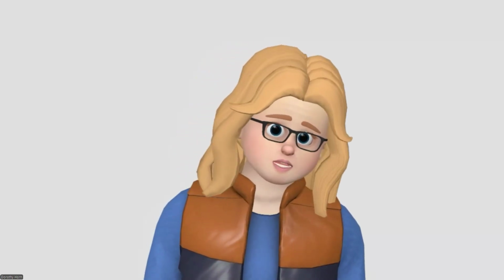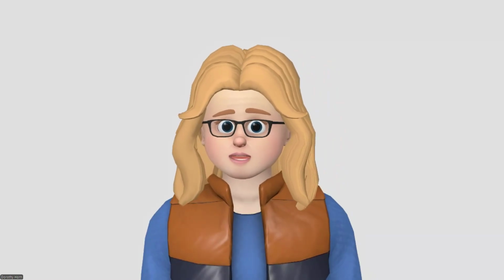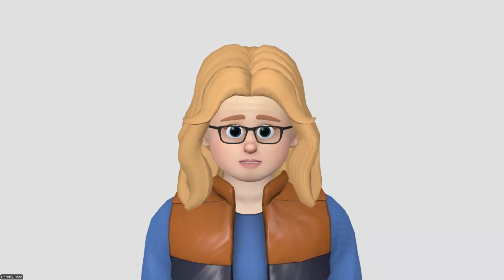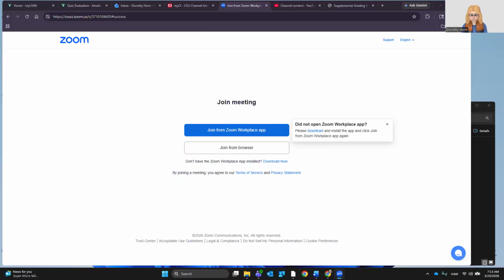Hey folks, here is our Montana Fires lab. I'm going to go ahead and share my screen so you can see what I'm doing. Close some of these windows that you don't need.